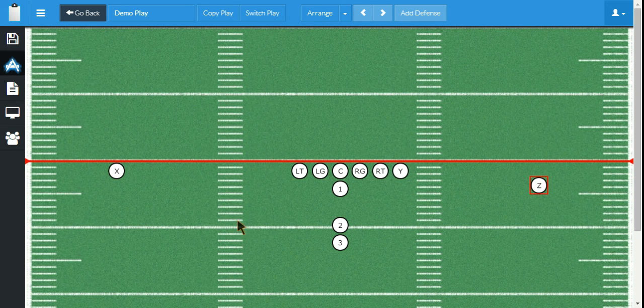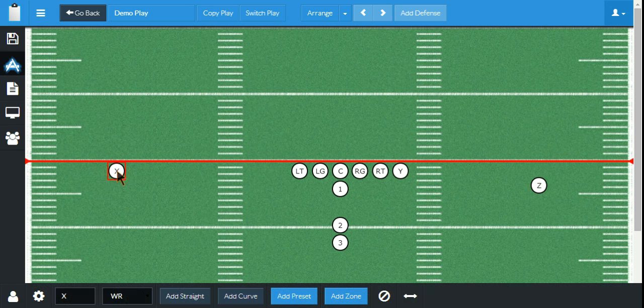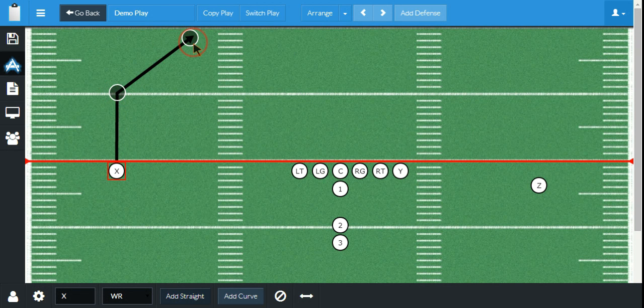Now we're going to add some routes. So let's say my split end, my X, I want him to run a post route. Well, there's 2 ways to do that. We can add a straight line, then add another straight line, and we have a basic post route.